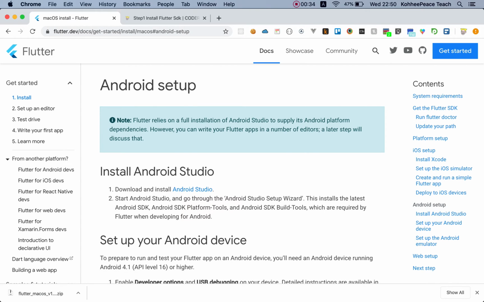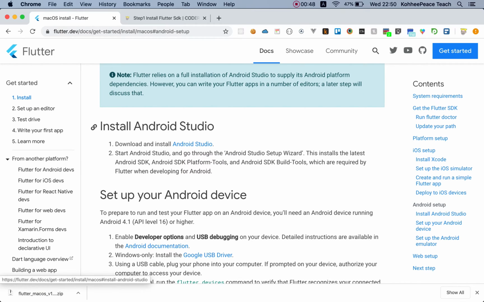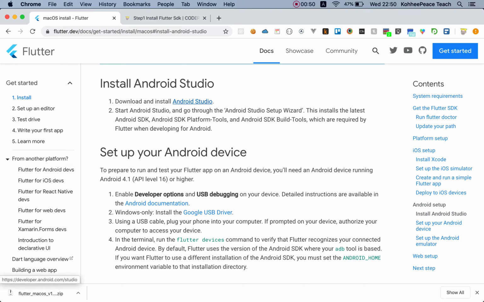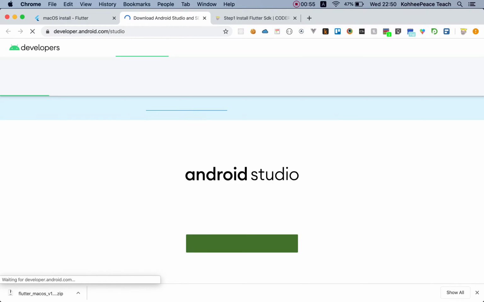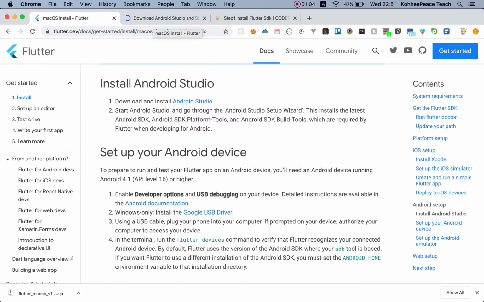Flutter relies on a full installation of Android Studio to supply its Android platform dependencies. However, you can write your Flutter apps in a number of editors. In a later step we will discuss that. Okay, so first install Android Studio. So go to this link and download Android Studio, or in macOS, maybe you can use Homebrew to download Android Studio. Anyway, please download Android Studio.